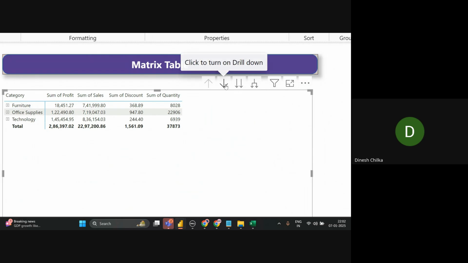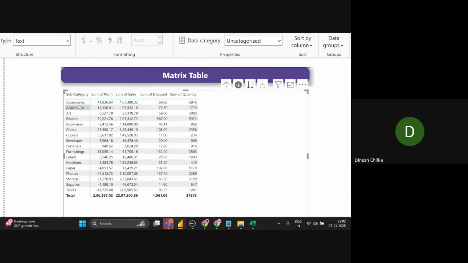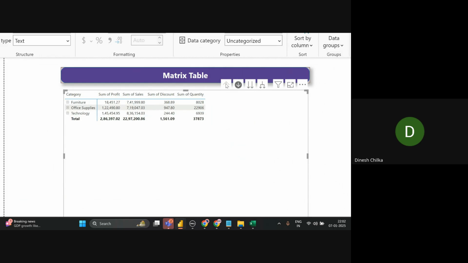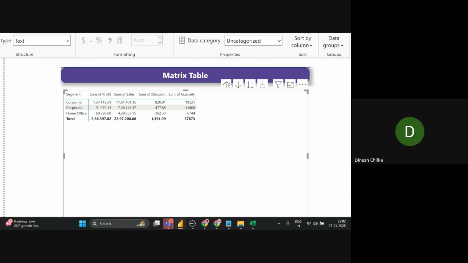As of now, I'll go here and click on the drill down. When I click on the drill down, see, automatically I'm getting the subcategories. Drill up, again drill down, region wise, customer name wise. Now drill up: customer name, region, segment, subcategory, and category. So this is drill down and next level.